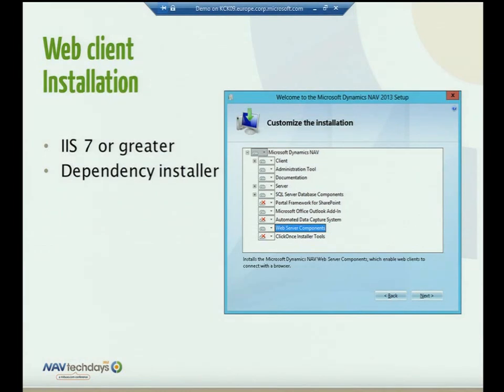Thank you, Flemming. So how do you actually get this client up and running? Let's assume that you did the demo installation, then you simply need to run the installation again and add the web server components. If you enable IIS beforehand, you need IIS 7. By default, the dependencies for the web client are installed along with the web client components. So you basically just need to press next, and then the browser will launch and the client will show, just as Flemming showed you.